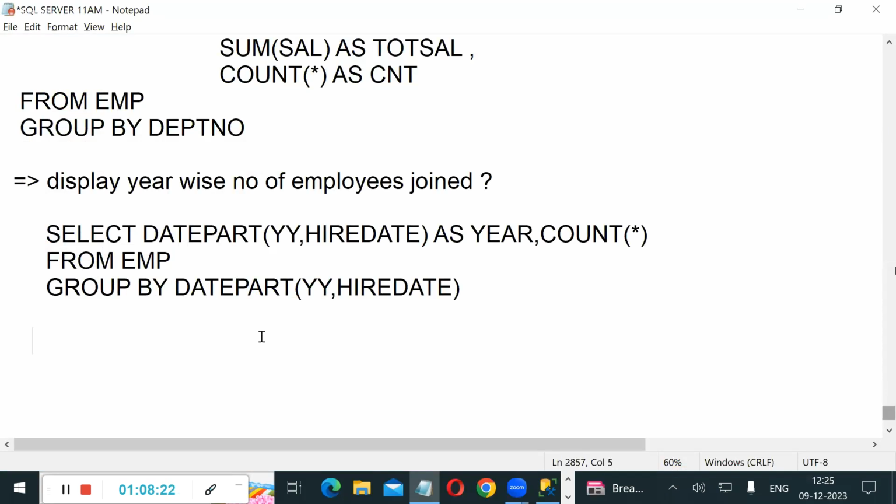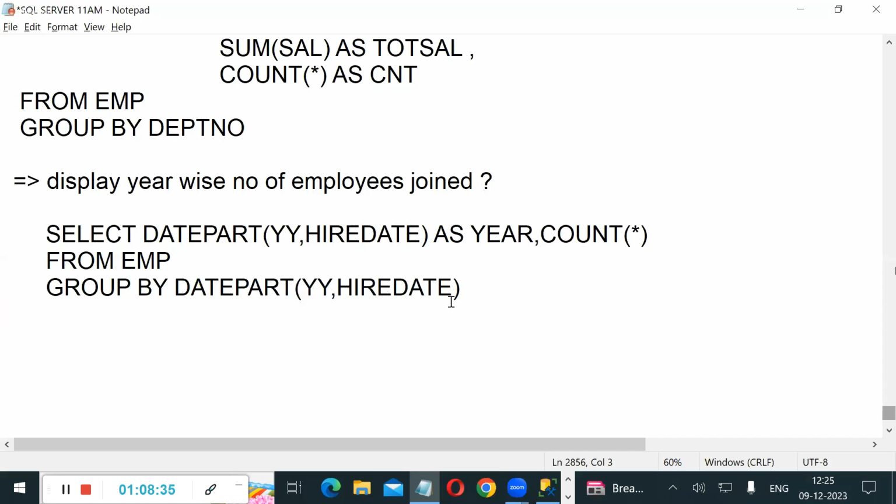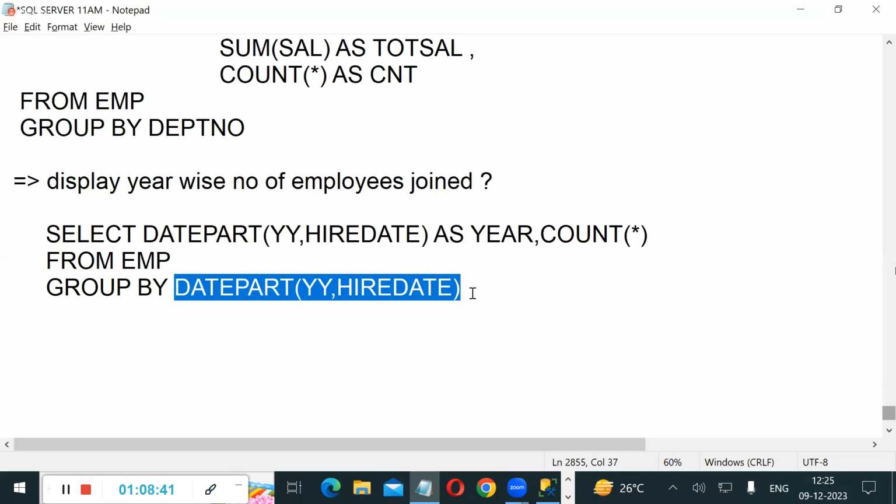Understood? So that means whatever functions we discussed, those functions can also be called in group by. Whatever functions we discussed, those functions can be called in the group by clause.